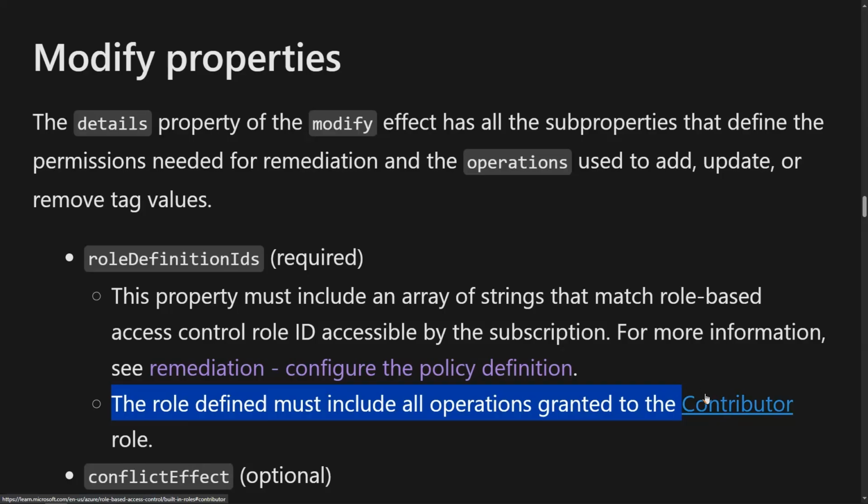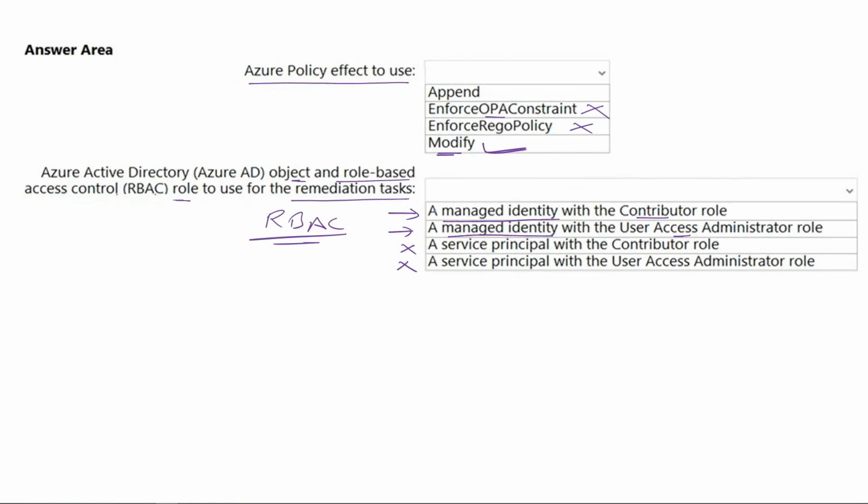Let's go back to answer area. Therefore, the first option, a managed identity with contributor role, is the correct answer. That we require a role-based access control as a contributor role and it should be assigned to the managed identity.